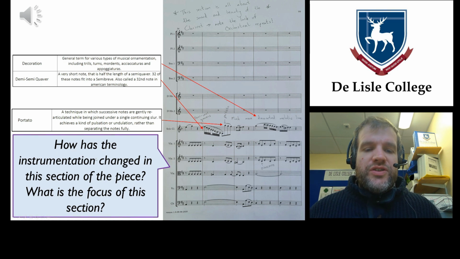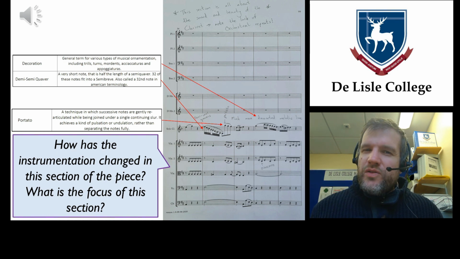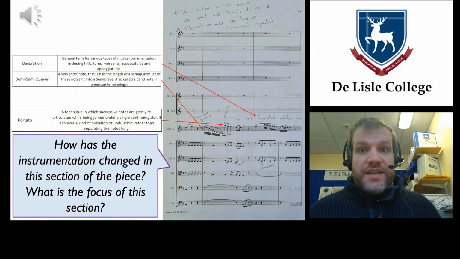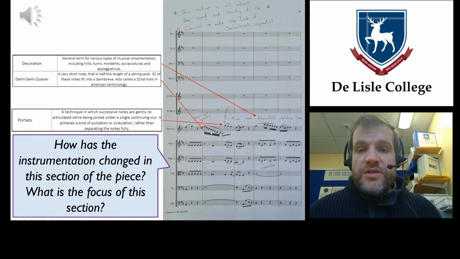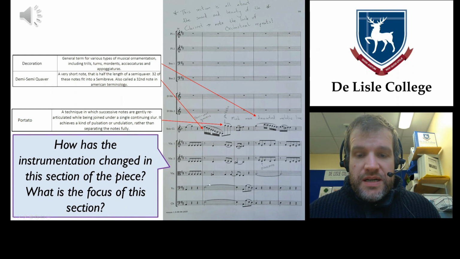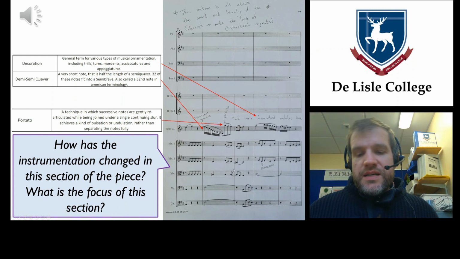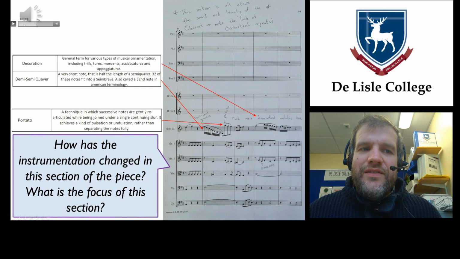So how has the instrumentation changed in this section of the piece? And a little question for you. What is the focus of this section? What do you think? If we have a look here, the flutes, the bassoon, the horns are not playing at the moment. But not only that, the violins and the violas and the cellos are not doing huge amounts either. This bit here, it's like dum bum bum bum bum bum dum dum da da da. They're definitely less important in this section. If we listen to that, have a listen to what they sound like.